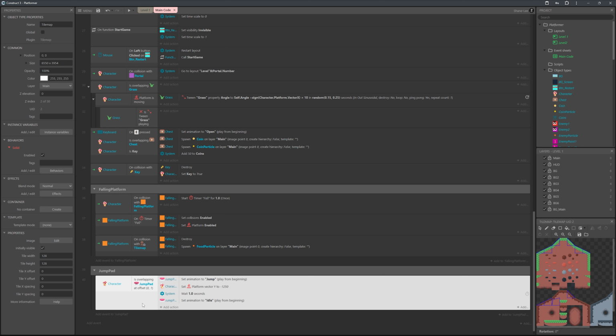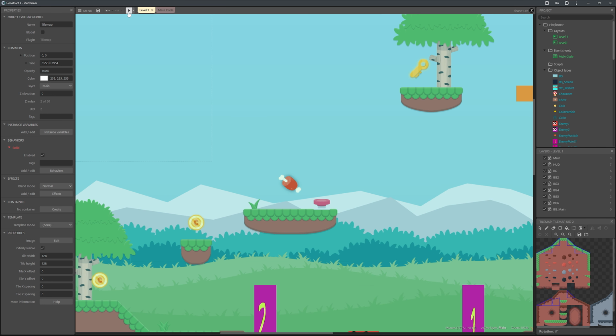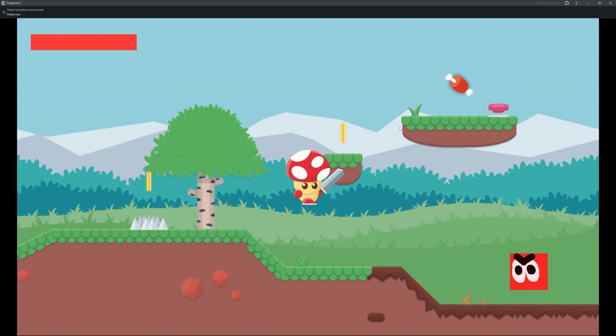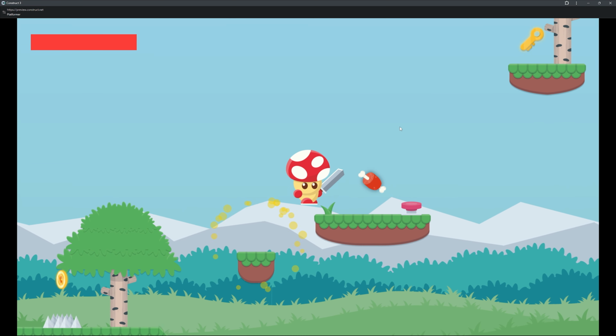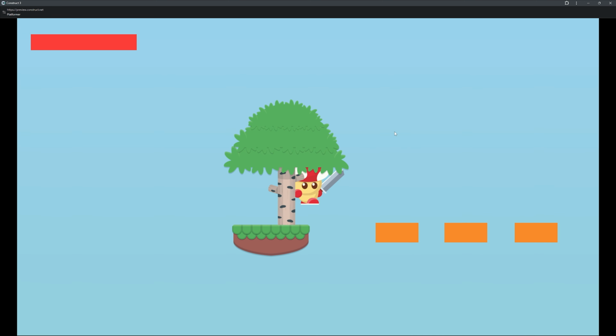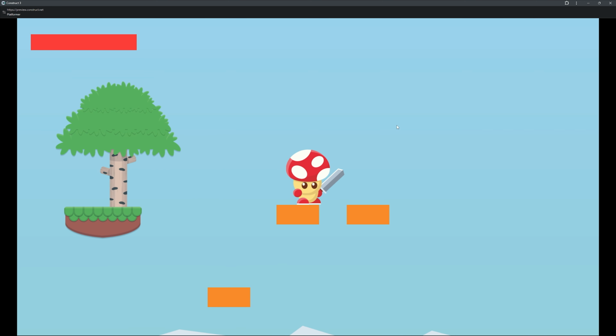So I'll just run through this. When we overlap at an offset of the jump pad on the y-axis, we will set the jump pad animation to jump, so it will bounce that. Then it will set our character's y vector to minus 1250, so it will shoot our character up. And then it will wait a second, and then set the animation back to idle. Let's test this. And there we go. We now have a jump pad, and we have our following platforms.